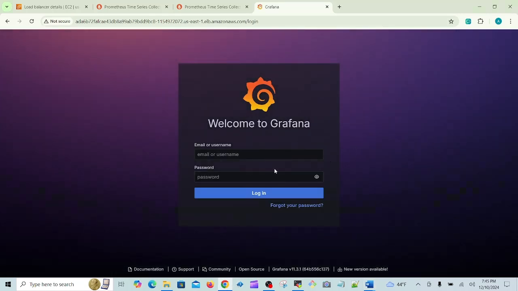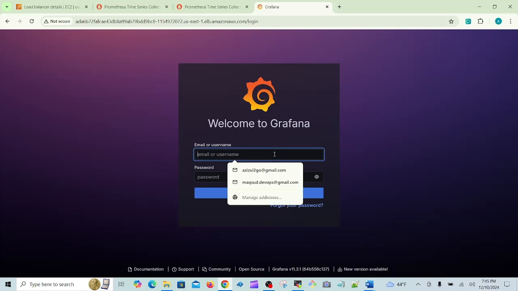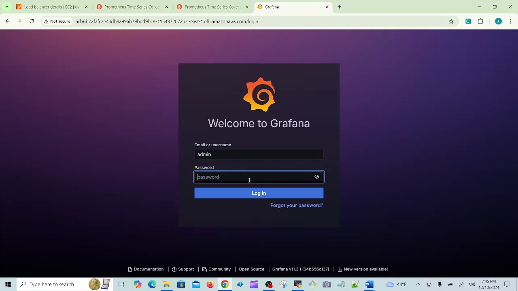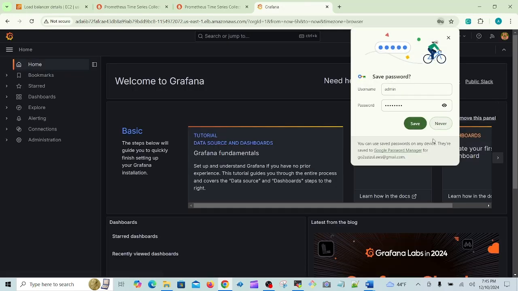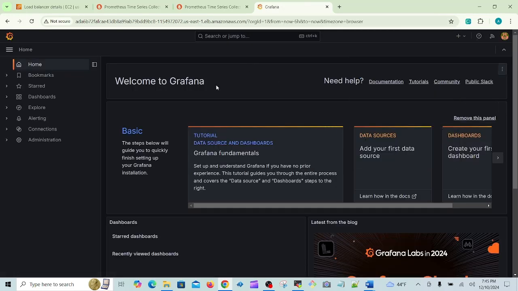So the username is admin. The password we gave is admin123 when we created it, right? Yes. Oh la la, man. Grafana has come. So login to Grafana is done. Now add the data source. So configuration first.